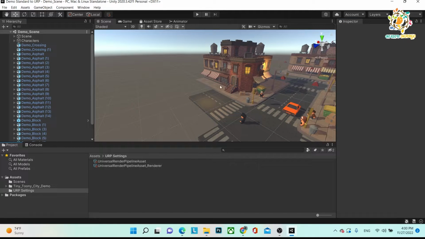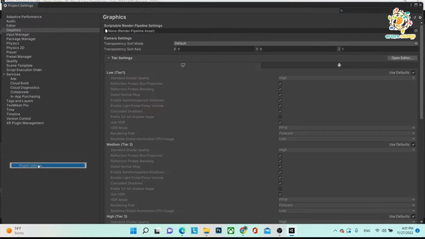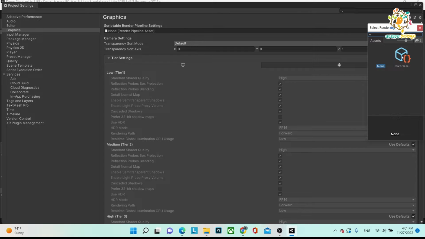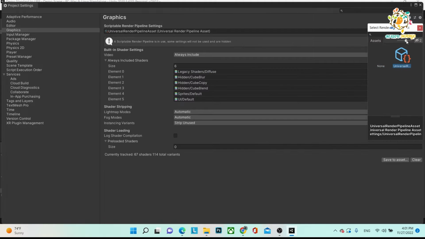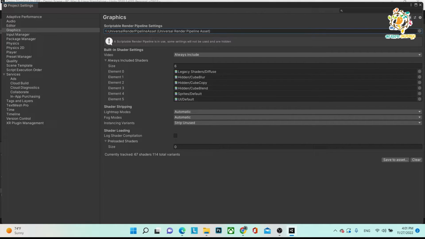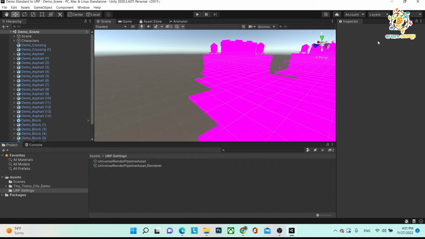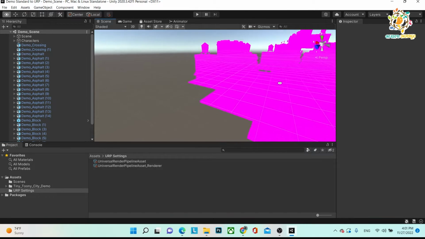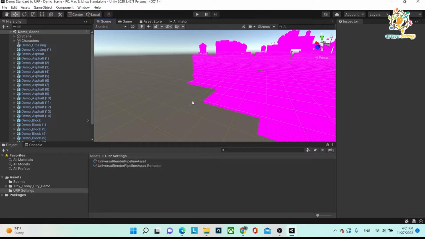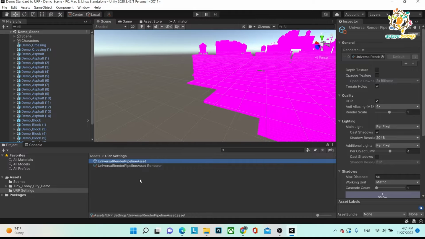Still, we are not getting the conversion. What you have to do is go to project settings, graphics, and choose the Universal asset we created. After choosing this asset, your whole project will turn pink. So this is the change. Earlier, when you downloaded the package, everything turned pink automatically, but now you have to create these assets yourself.